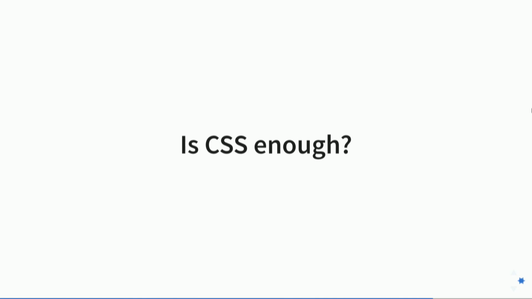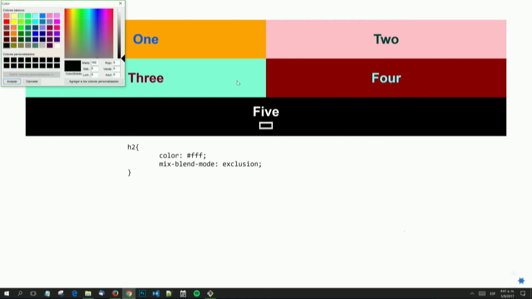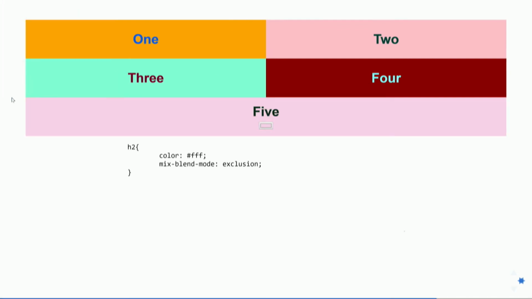So, to do accessibility with background color and text color, is CSS enough? I tried, and no, CSS is not enough. The first time I tried with mix-blend-mode of exclusion, so you can apply a white text color and it will mix with the background the user picks. For example, I pick a color and it gets this one, and it looks like it is working.